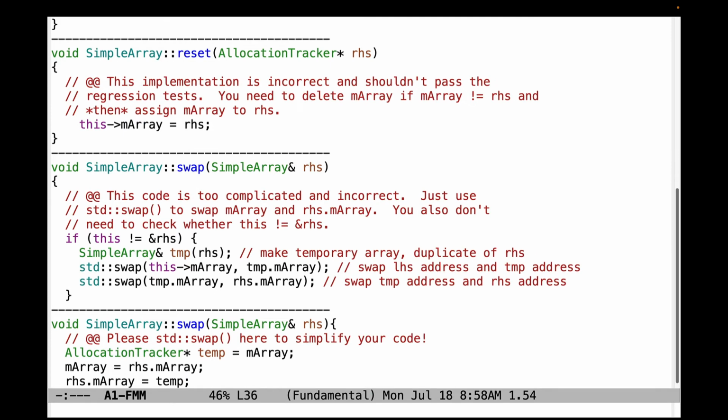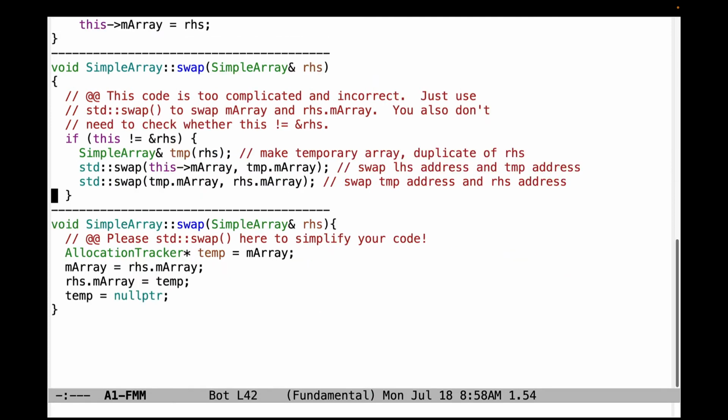Then finally, we get to some problems I saw with the swap methods. This implementation of swap is just too complicated and incorrect. All you need to do is just use standard swap to swap marray and RHS marray. And it's also not strictly necessary to check first whether this doesn't equal the address of RHS. It doesn't hurt anything to do it, but it's probably overkill.